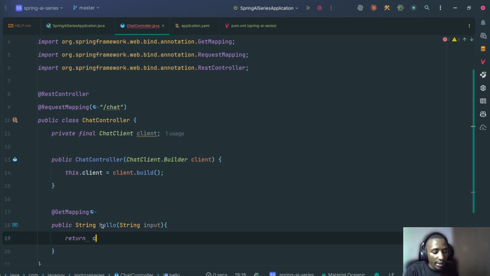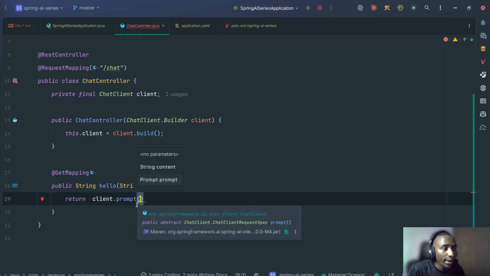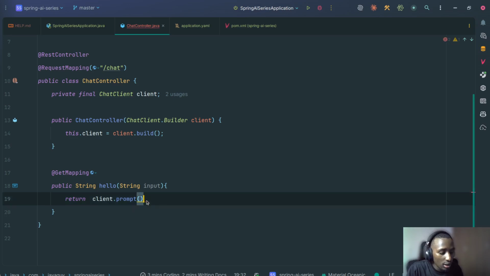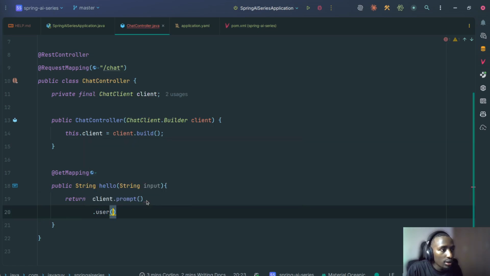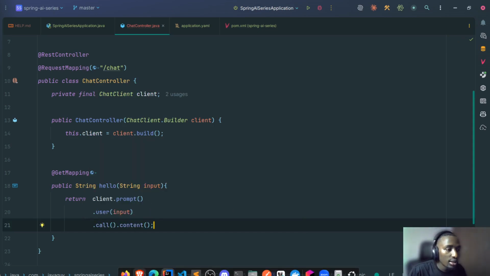I'd say client. Now when I say dot, I'll get access to a bunch of methods. So client dot prompt. I'm supposed to pass in the prompt, and then I'd say dot user, so the text from the input, and then dot call, and then you get the content. Yeah, so that's ideally it, I guess.